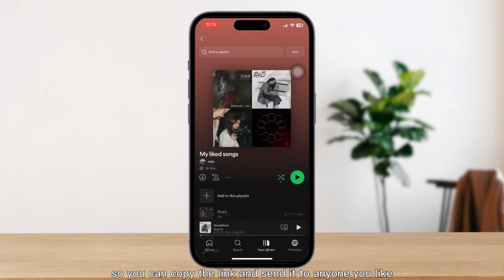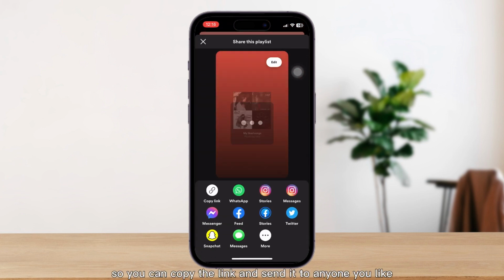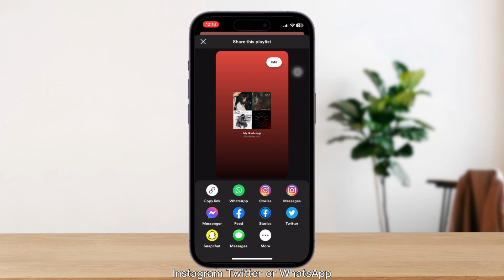So you can copy the link and send it to anyone you like, or you can also go and share to any social media app like Facebook, Instagram, Twitter, or WhatsApp, and share the link of that specific playlist.